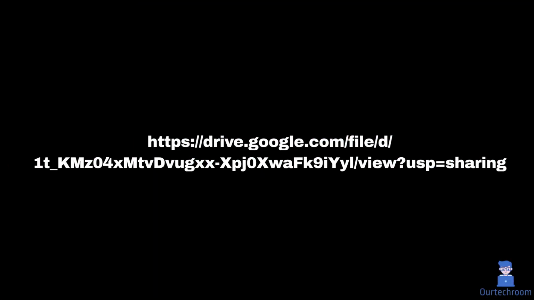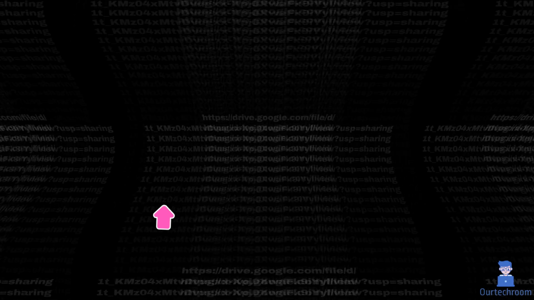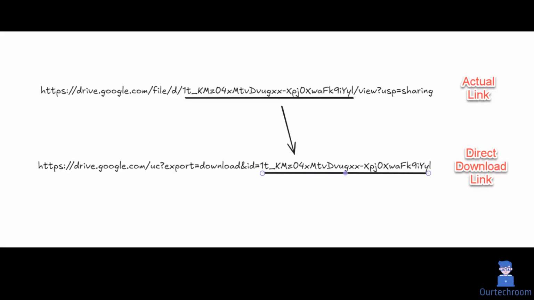If you want to know how it works, you can see here this is my shareable link, with the file ID shown here. Once you have the file ID, you can create the direct download link using the following format. Replace file ID with the actual file ID of your file. Here's an example with the file ID from the example I have shown earlier. In this way we can create a direct download link.